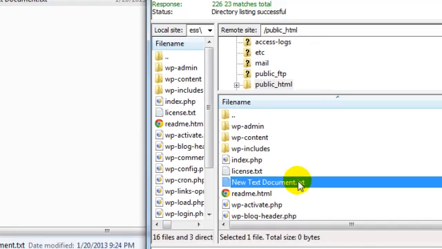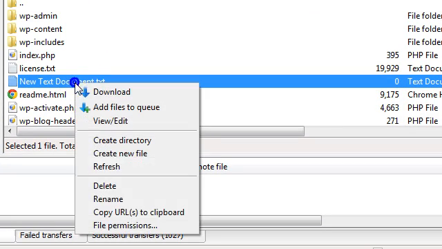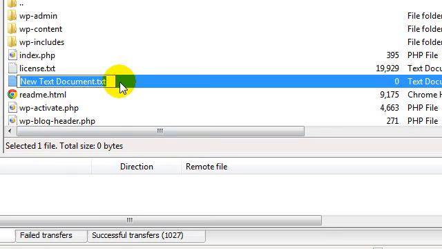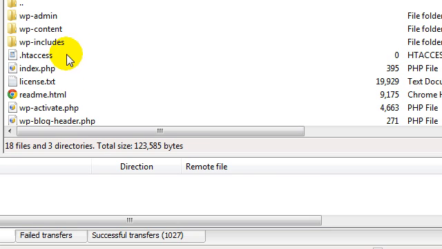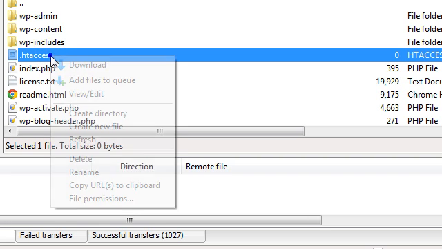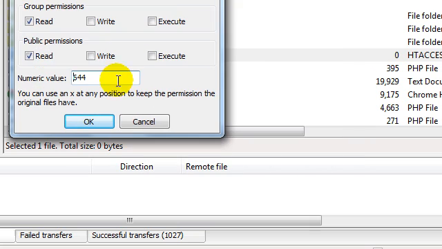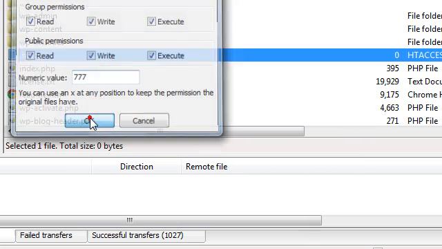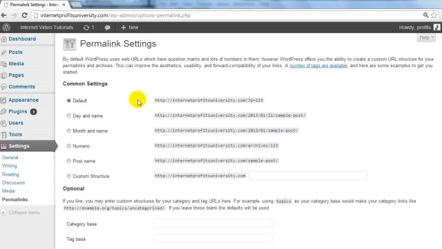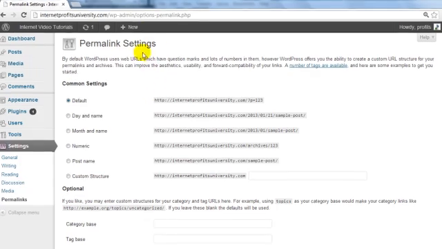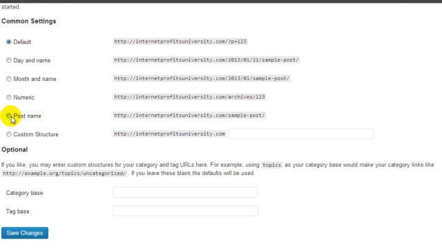At this point, locate that text file. We're going to rename it as .htaccess, and that's it. At this point, right-click on it, and click on File Permissions. We're going to change these to 777. Click on OK. We're going to go back to your WordPress dashboard and select Post Name.